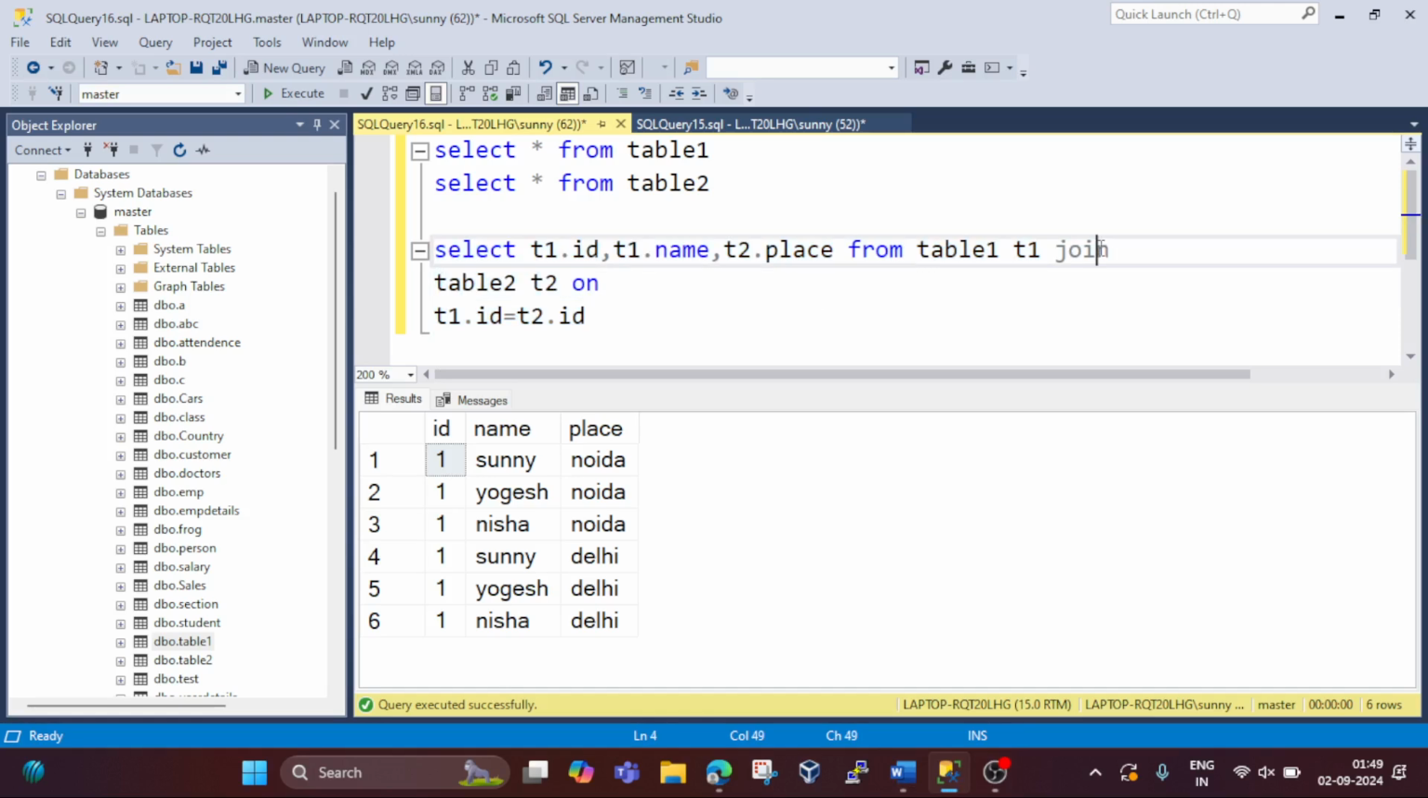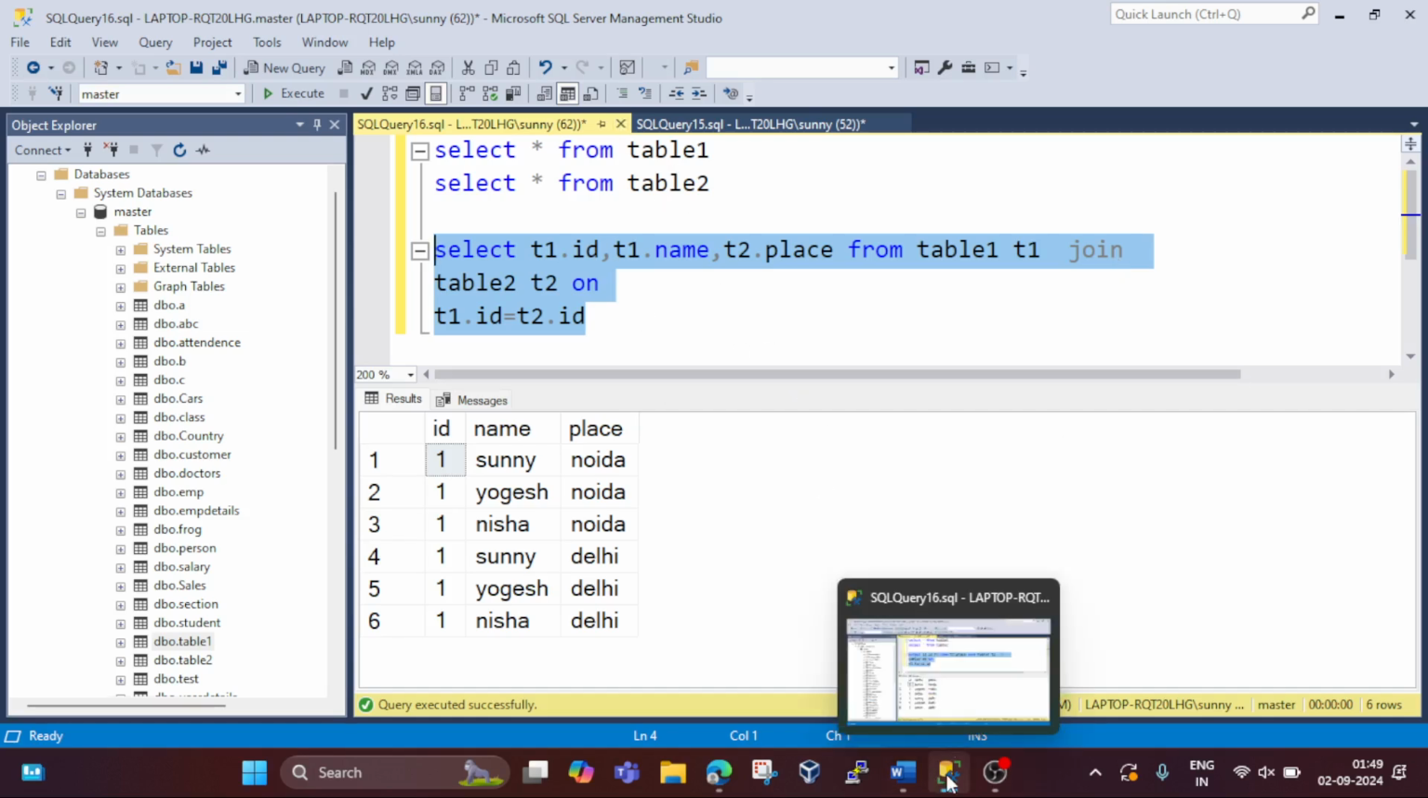Here we have used join, which internally behaves like inner join. If you specify inner join here, it will work the same as join, so it is actually the same. And if you remove it, they mean the same. It will give you the matching data from these two tables. So this is inner join. If you use inner join, you will get the matching data between these two tables.